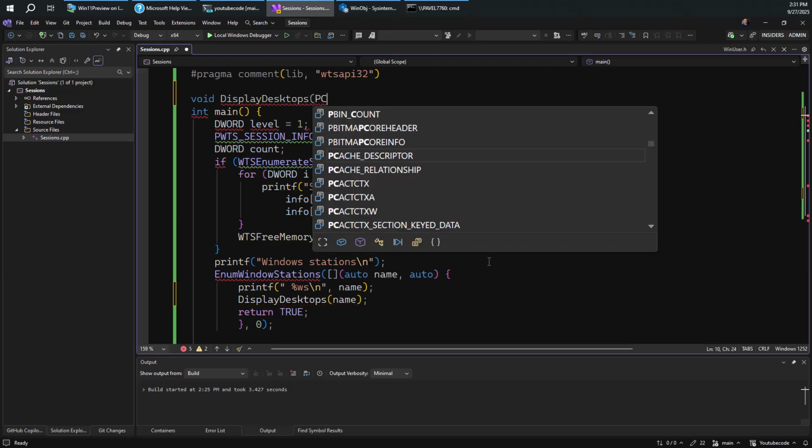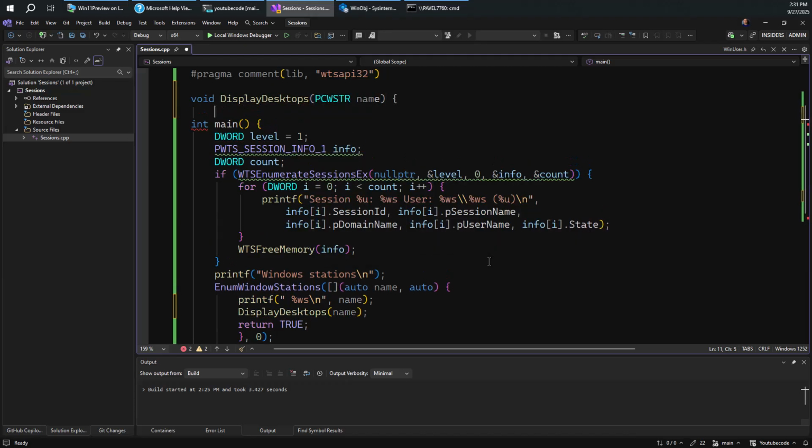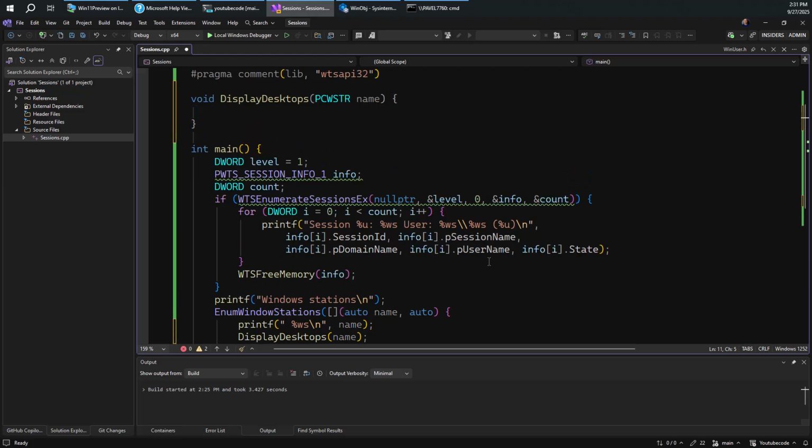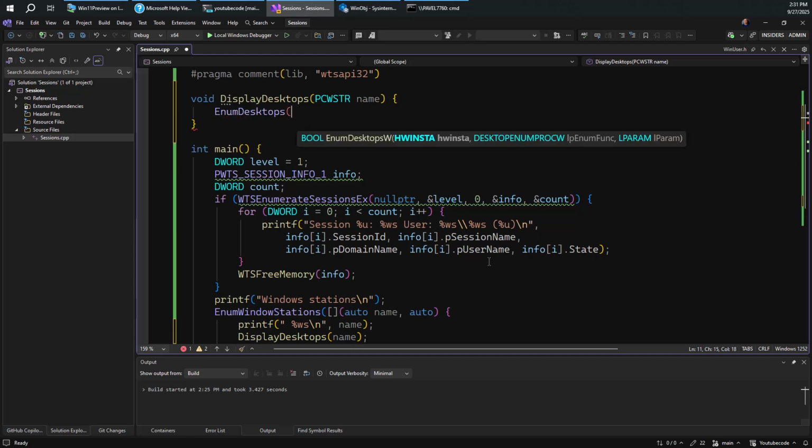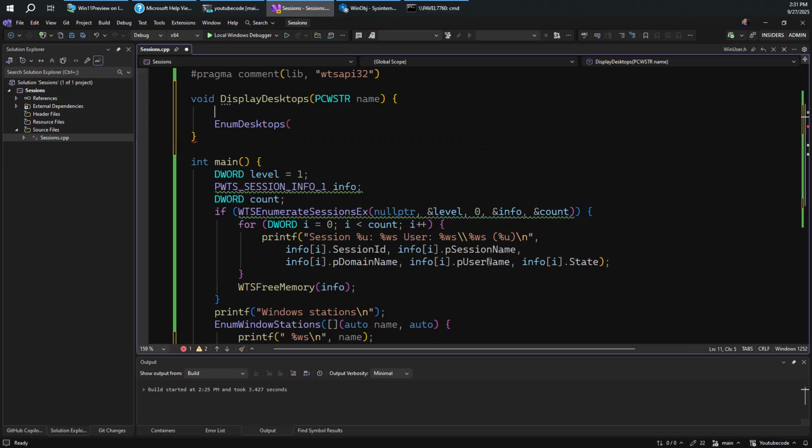And we have the name of the Windows station. So great. What do we do next? In order to enumerate desktops, there is a function for that. Seems to be easy enough. It's called EnumDesktops. However, its first parameter is a handle to a Windows station. A Windows station is a kind of kernel object, so we have to open a handle to that Windows station.